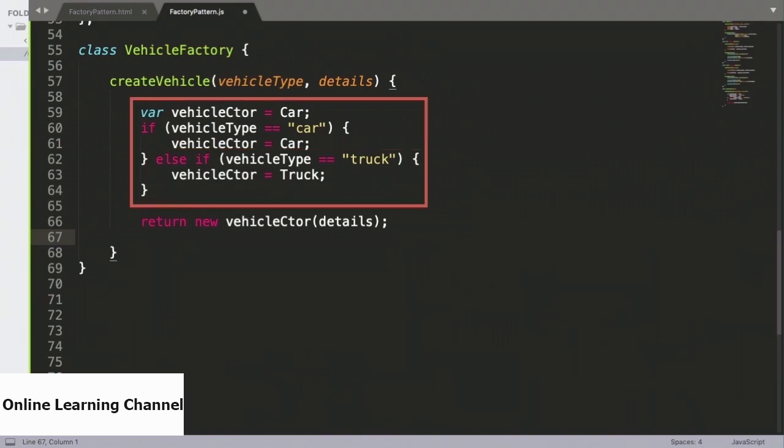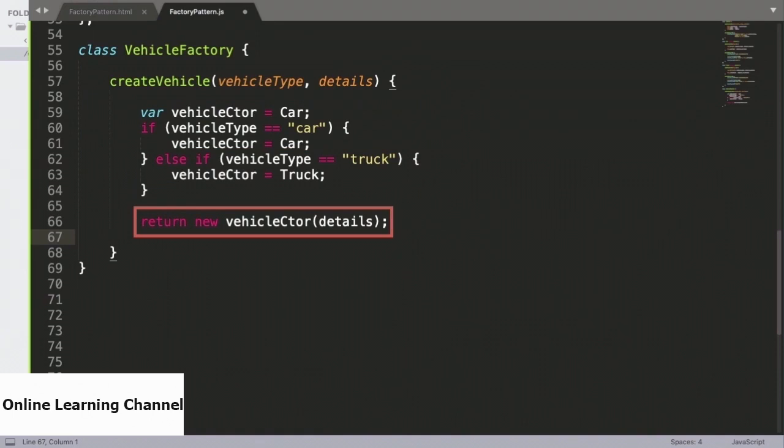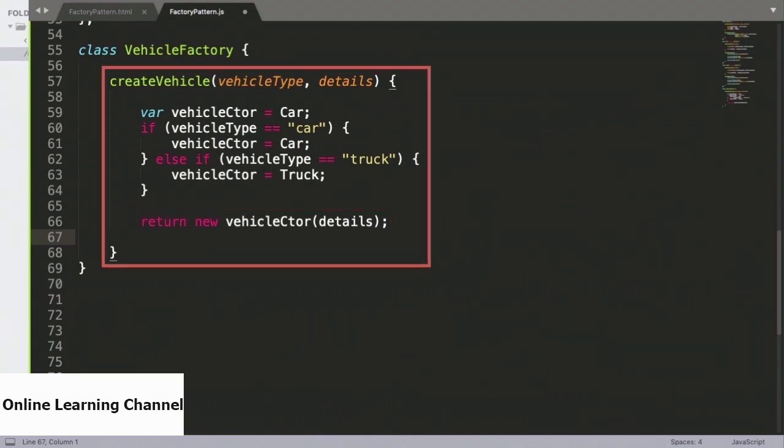Once the factory has figured out which constructor to use for the vehicle, we'll simply instantiate a new object using that constructor. We return this new object to the user who has invoked this factory function to instantiate objects. This createVehicle is the factory method which hides all of the instantiation details of vehicles.